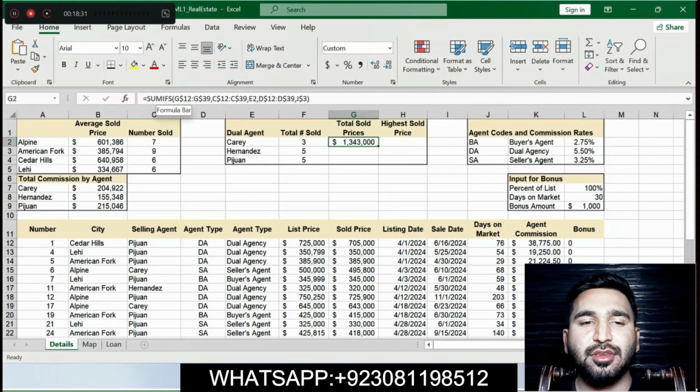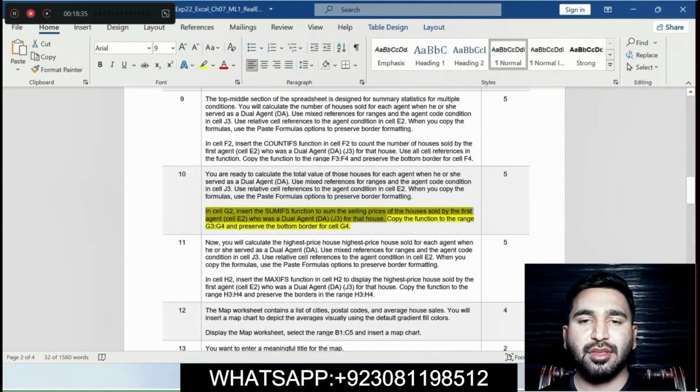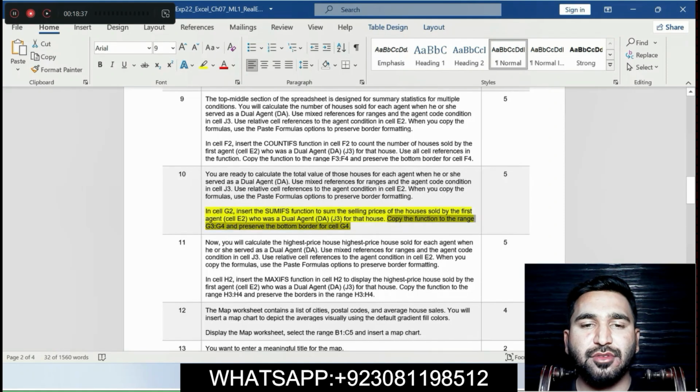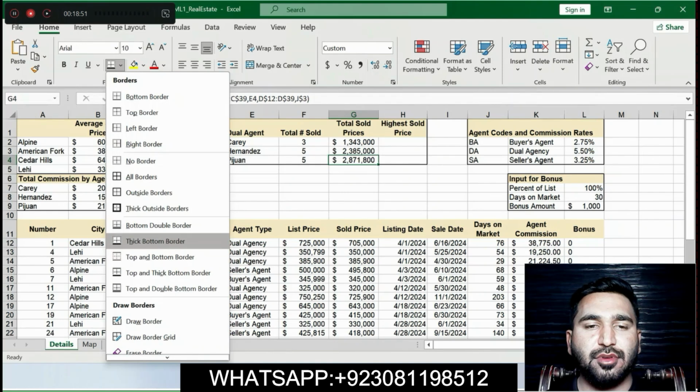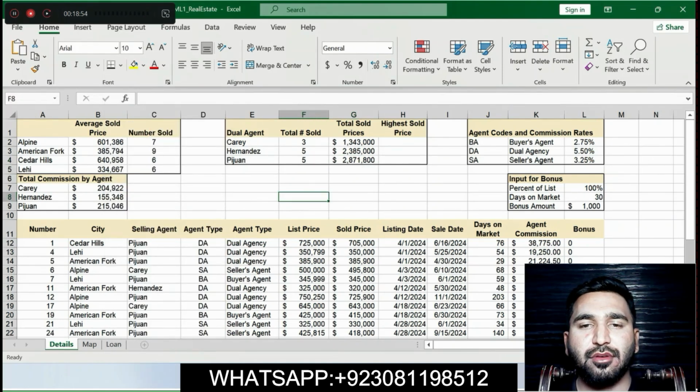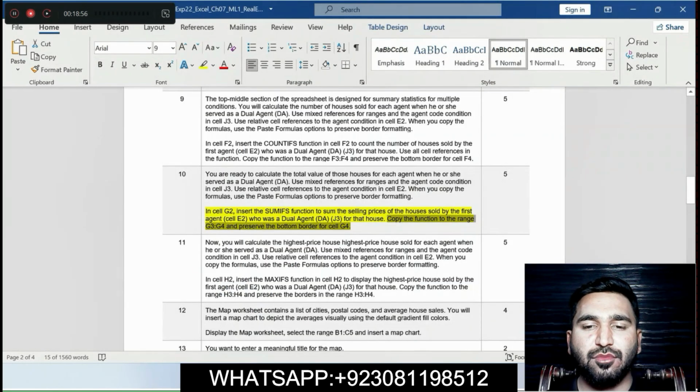Copy the function G3 to G5. Remove the G6 value. Okay, now moving on to the next question. Place a thick bottom border on cell G4. Moving on to the next question, question number 11.